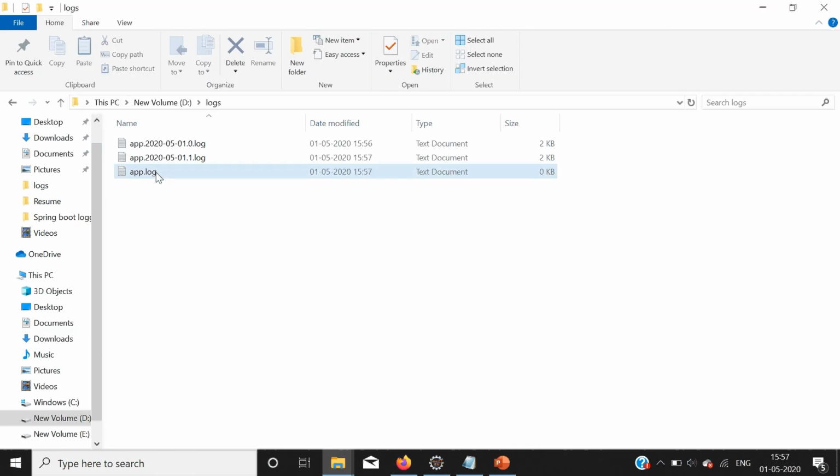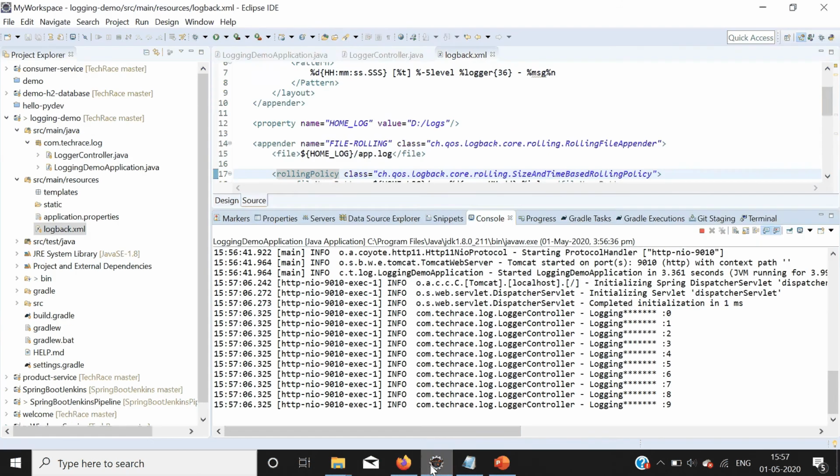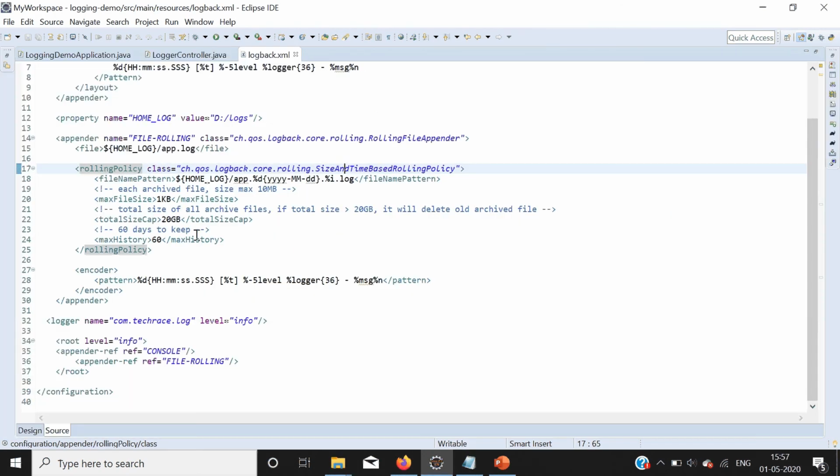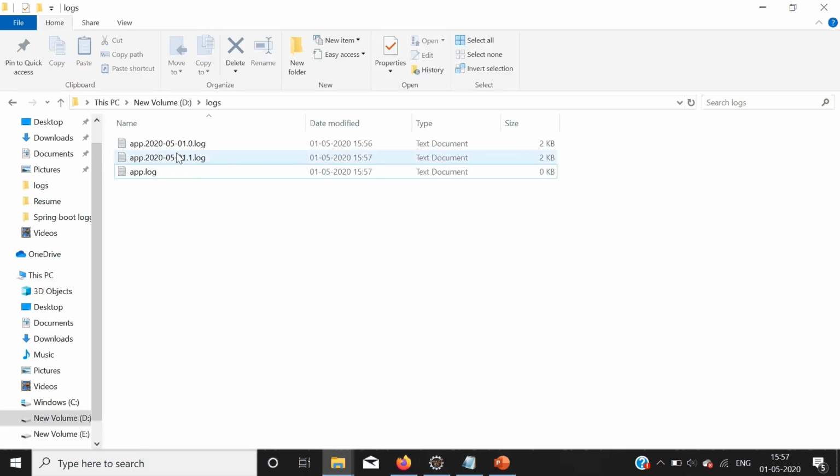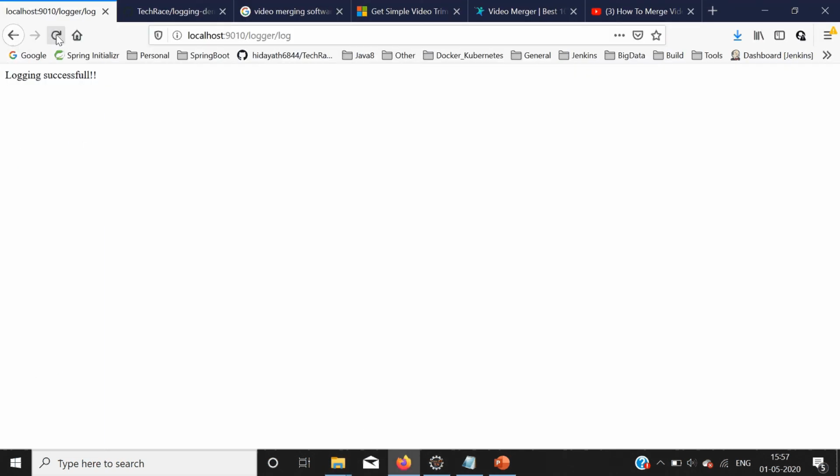See, what the framework is doing, as I explained in the configuration file, is that the size of the file is mentioned as 1 KB. Once the log file exceeds the 1 KB size, it will rename the app.log file based on this format, the date format as well as the index format, like 0 1, and it will keep on continuing. Again, if I run the application, some more logs got generated.